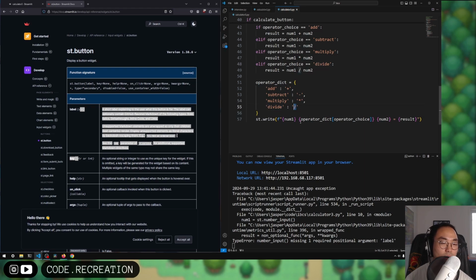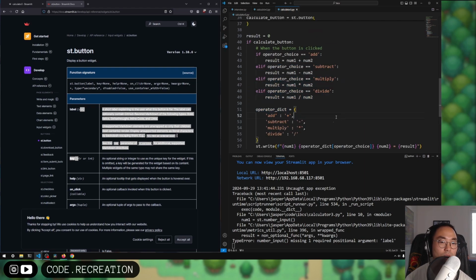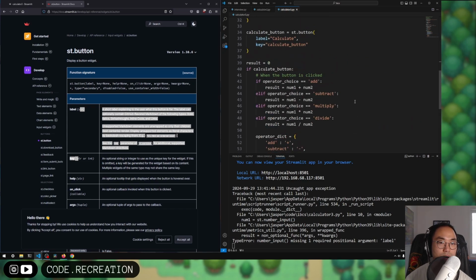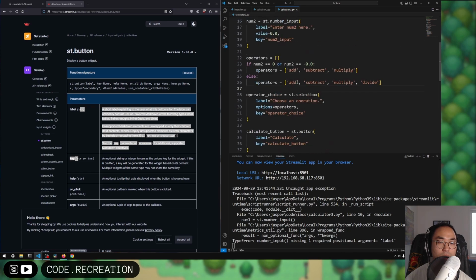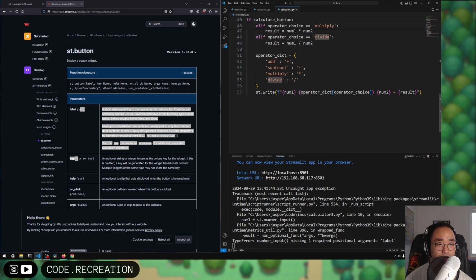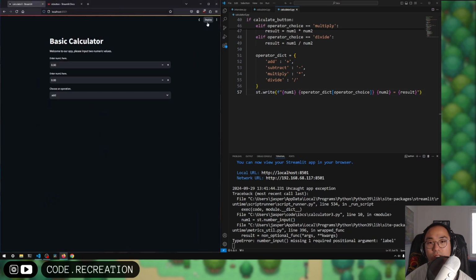And then at this point, it should only be these four that are possible because we're controlling the operators. Therefore, our operator choice, which should only be these four values, we will be able to grab the symbols that are related to it. So our code is saved. Let's refresh. There we go.